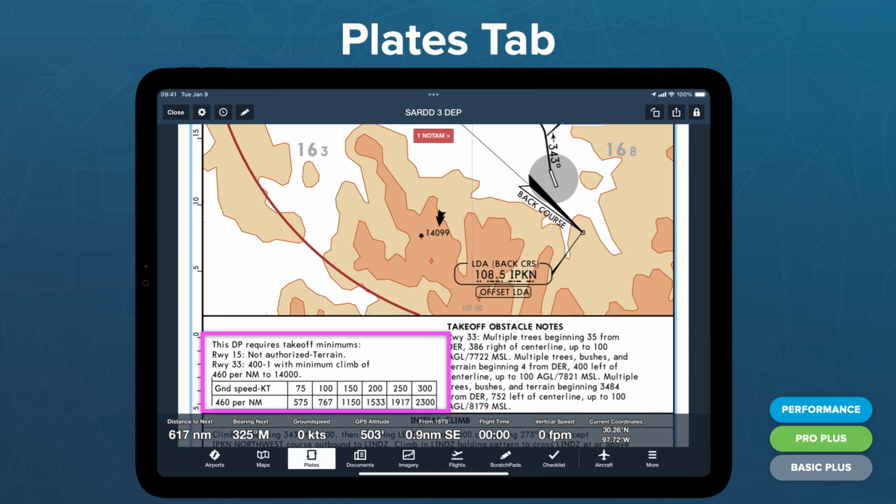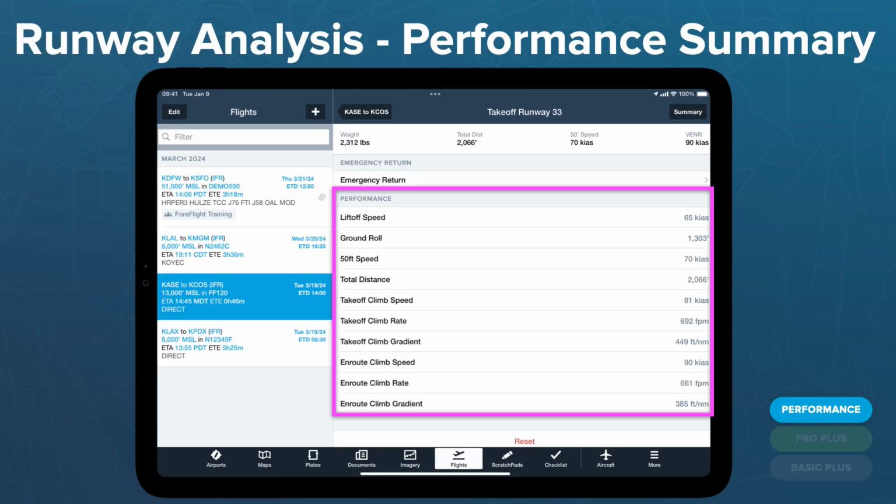And what I'm looking for is to make sure that all of my performance numbers exceed those minimums, and they do. So again, this is just showing you how, if you are a Performance Plus subscriber, our takeoff analysis takes into account all of those details. You don't need to do that additional analysis. We have done that for you if you're operating piston aircraft.